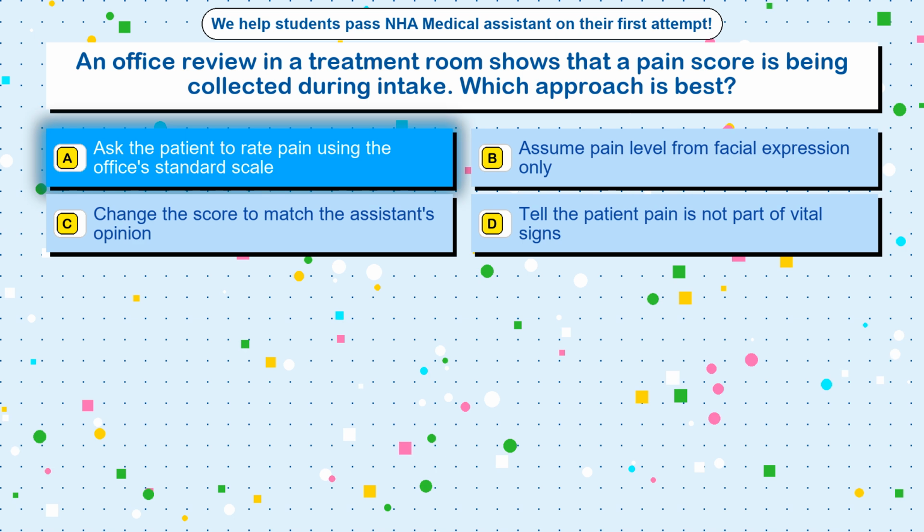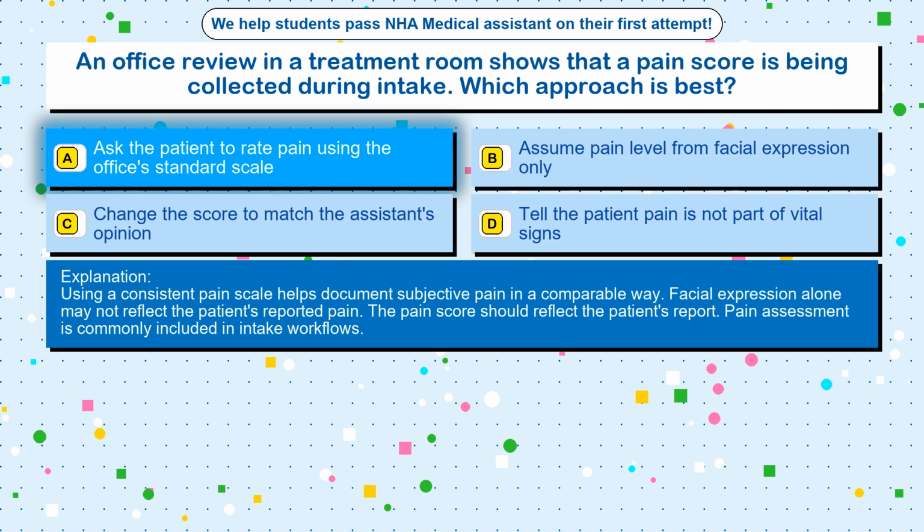The correct answer is option A. Ask the patient to rate pain using the office's standard scale. Using a consistent pain scale helps document subjective pain in a comparable way. Facial expression alone may not reflect the patient's reported pain. The pain score should reflect the patient's report. Pain assessment is commonly included in intake workflows.